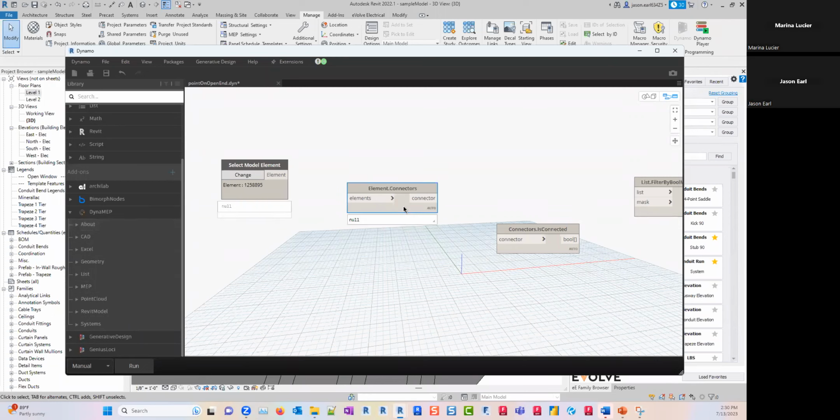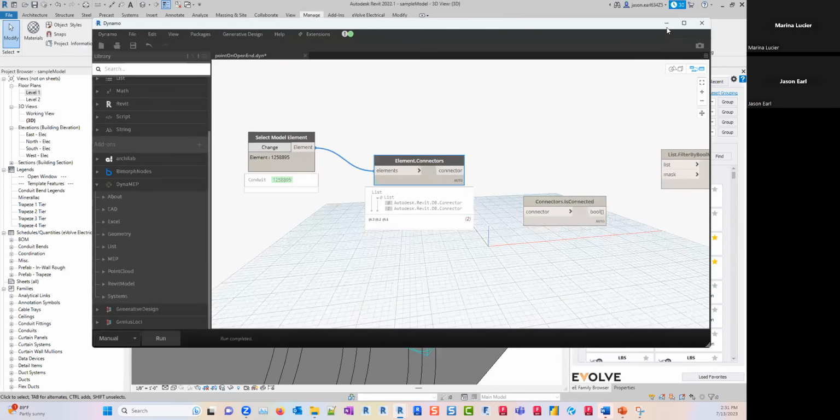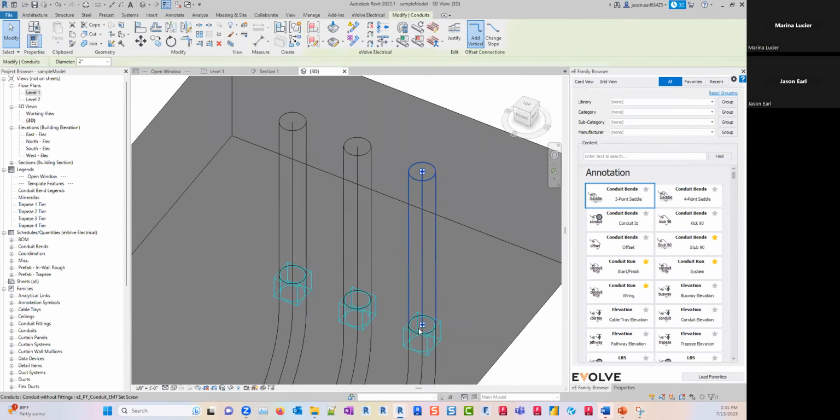So this node that I've got here is taking an element as an input, and it's getting the connectors. So let's connect those together, hit run. And now we can see here, I've got this conduit element, and it's bringing it into my element.connectors. And we can see the output of this node. It let me know that there are 2 connectors. So that's great. So I know that this element has 2 connectors, one there, one there.